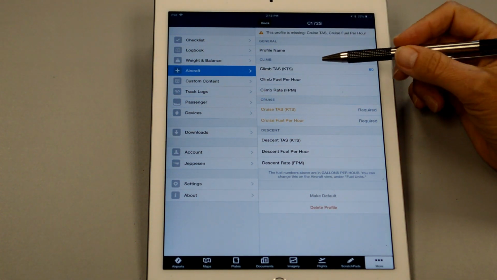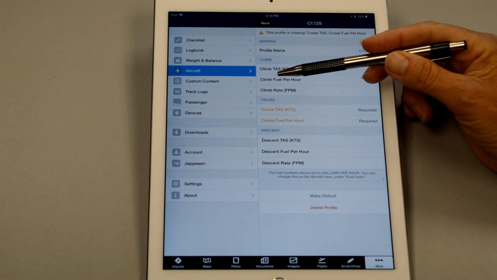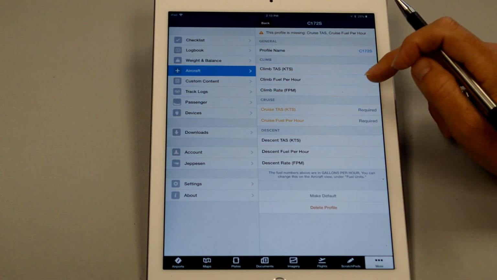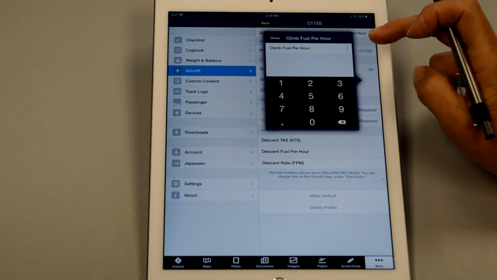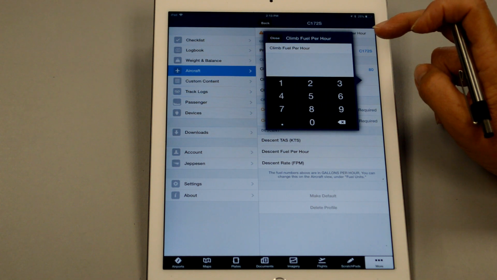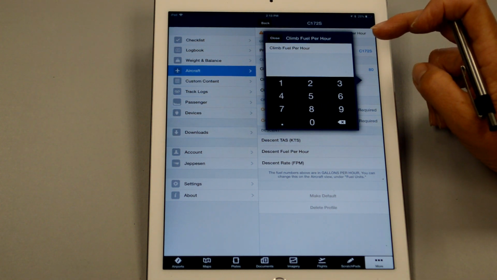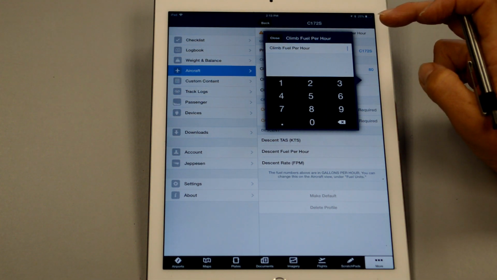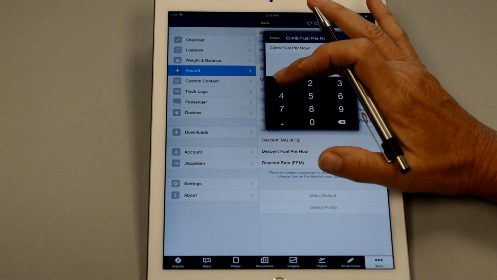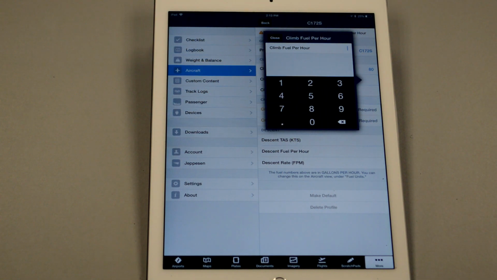Next it asks for our climb fuel per hour, and in order to fill this out we can either go by what we know by flying the airplane on a regular basis and looking at the fuel flow meter, which is usually around 14 or 15 gallons per hour. So I can either put that in there, or we could use the climb chart out of the POH.